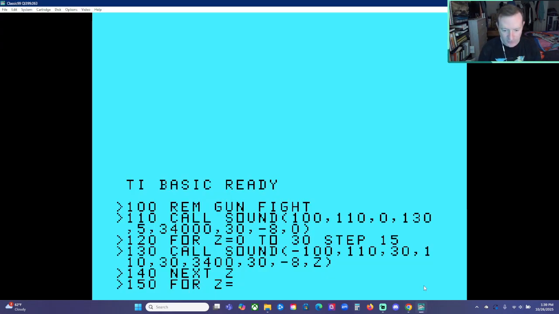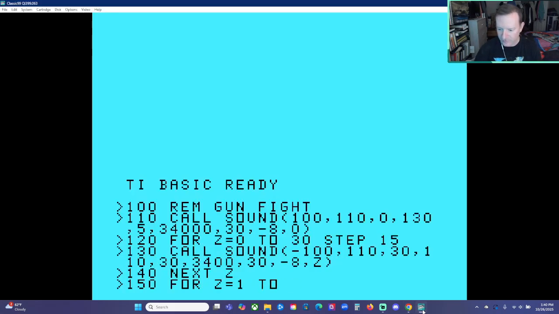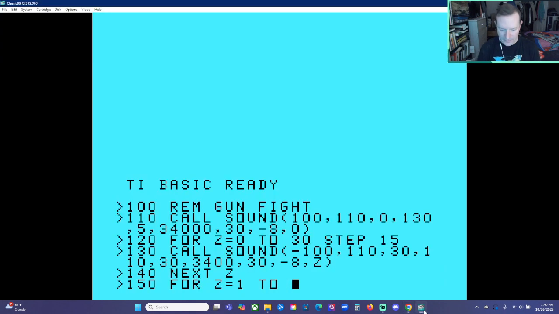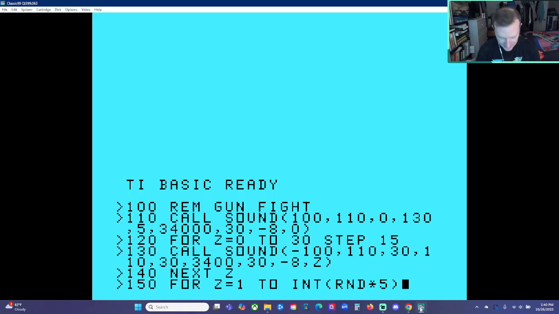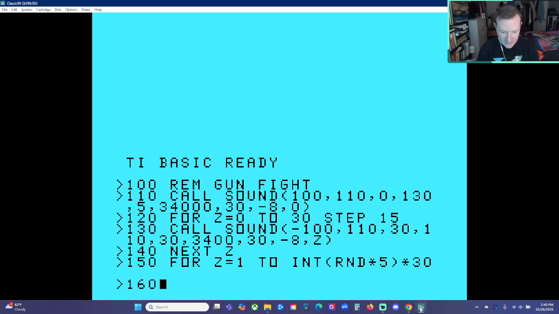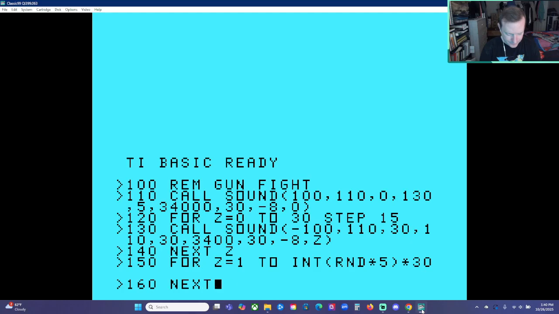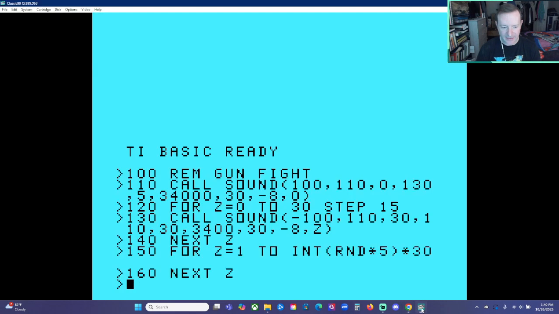For Z equals 1 to 2. We have a formula here. Integer of RND times 5 and times 30. Okay, so this is interesting. I've never seen one quite like this, times 30. Let's see what effect that produces. 160, next Z. And 170, go to 110.